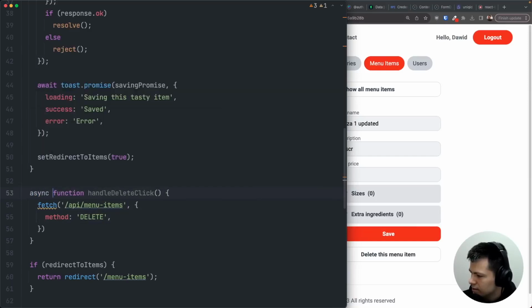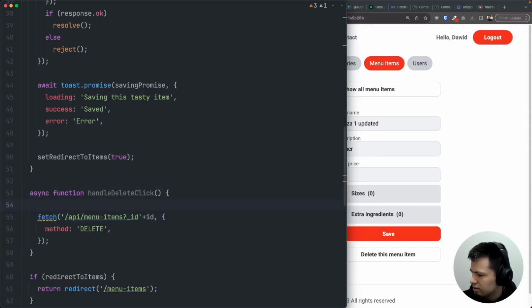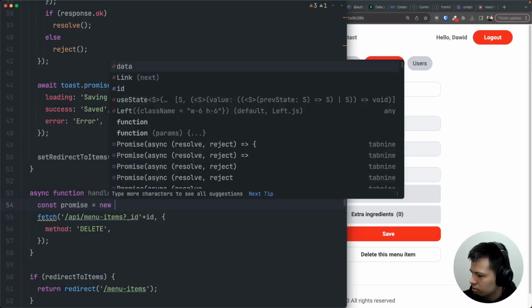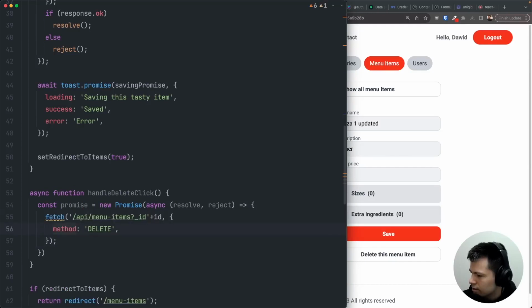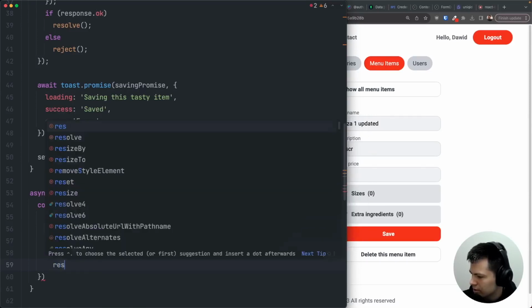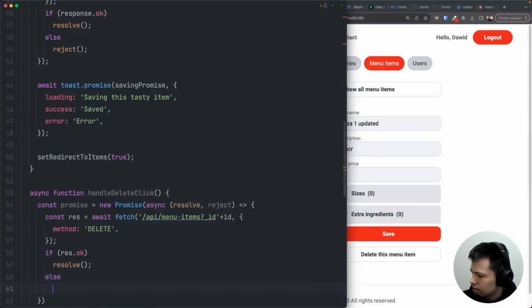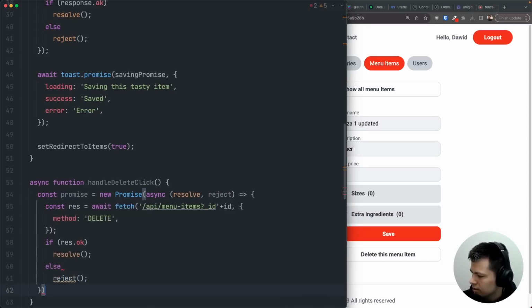I'm going to add async here, and well, we can do like this. We need to add our underscore ID, and it's inside the ID. Now I'm going to add this, put it as a promise. So let's do promise equals new promise, and let's put this inside here, and let's add await here. Let's do const response equals this, and now let's do if response okay, then we will do resolve. Otherwise, else we will do reject, and this should work.